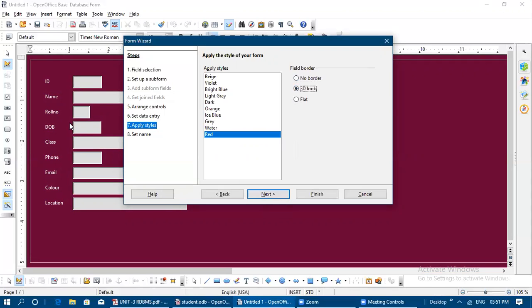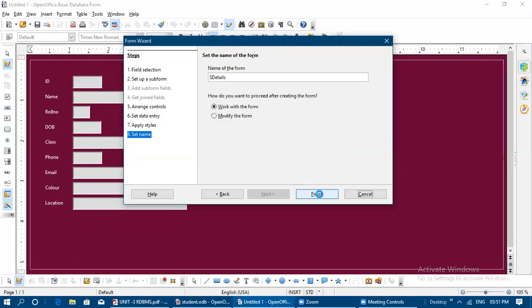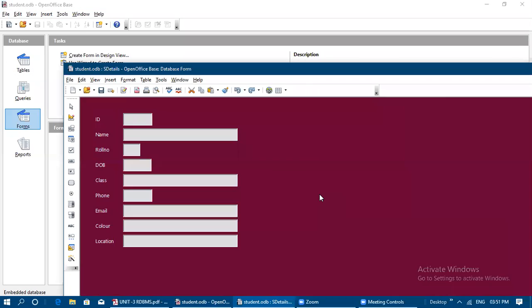Okay, field border, for this field no border you want to have as 3D look, or no border, or else flat. So like that you can choose the field border here, and you need to click on next and set the name for the form. So if you want to set the new name for the form, you can set the new name, or else you can give the same name itself. You click on finish. Okay, so the form will get opened like this.